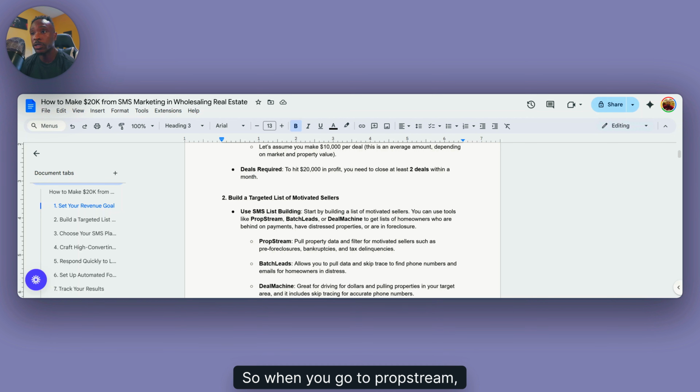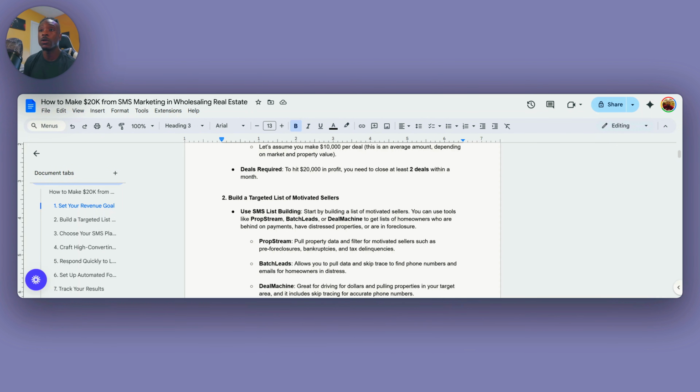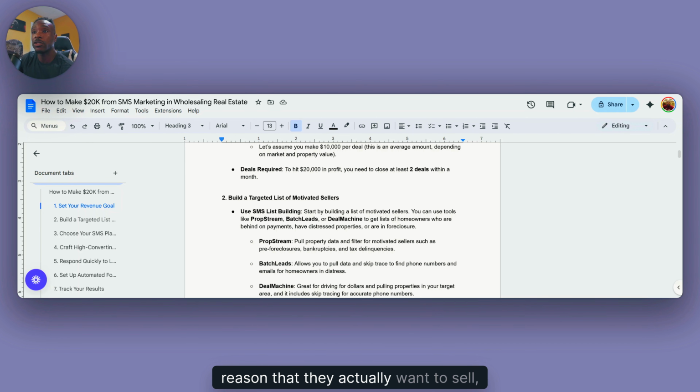So when you go to PropStream, Batch Leads, and these different places, you're gonna pull the tax delinquent, pre-foreclosures, bankruptcy, absentee, out of state, vacant, right? Some of my favorite lists. And you actually want to use stack data, meaning go after the stack data first. Let's say you got 100,000 records and you want to go after people that are on 3 or more lists. So I'm gonna go after the people that are on the tax delinquent, the pre-foreclosure, and the vacant lists. These people have more of a reason that they actually want to sell, right?